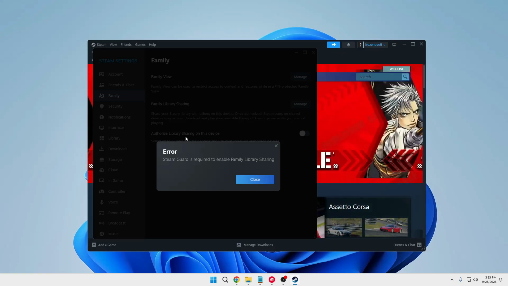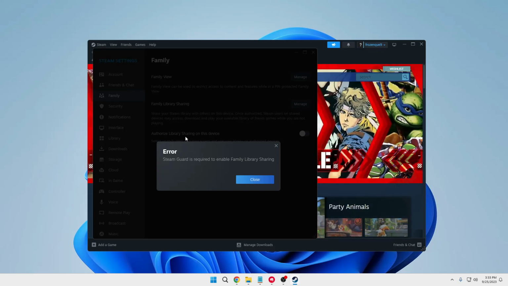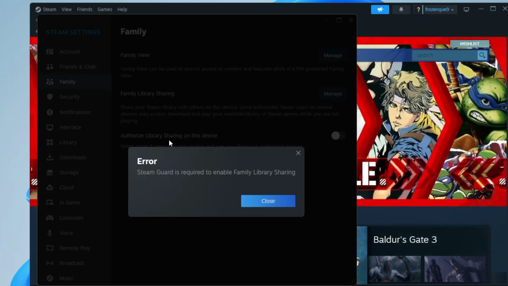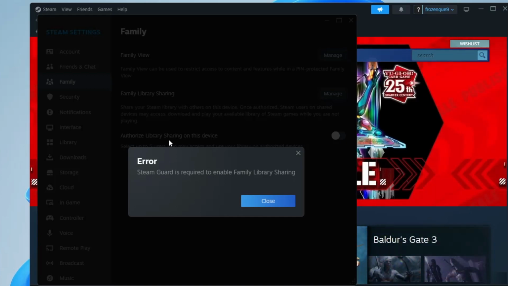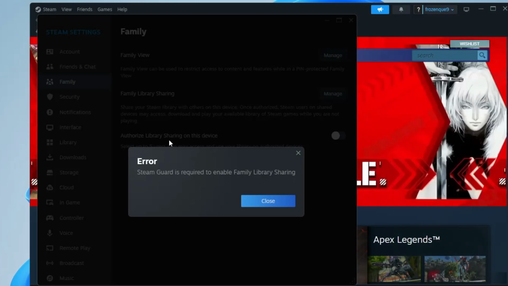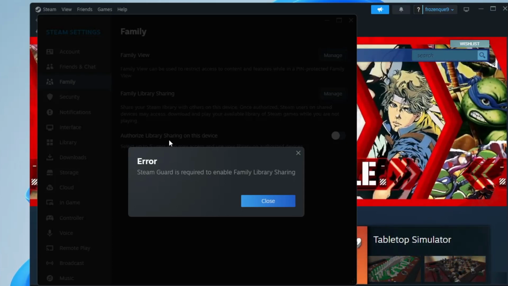So if you're using Steam and trying to authorize the library sharing on this device, you might be getting this error that says Steam Guard is required to enable family library sharing. So in this video, I will be explaining how you can quickly enable the Steam Guard on your Steam account on Windows 10 or Windows 11 PC and laptop.